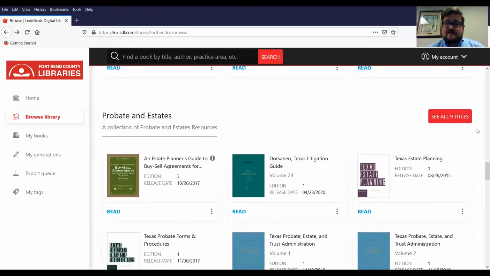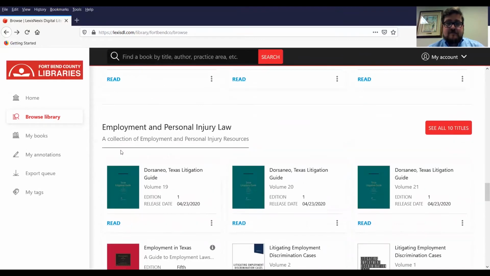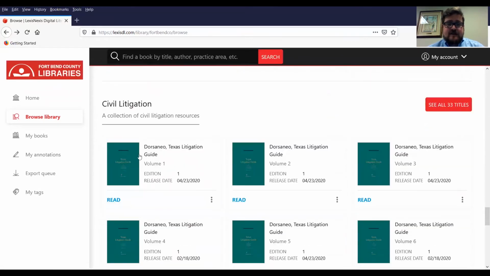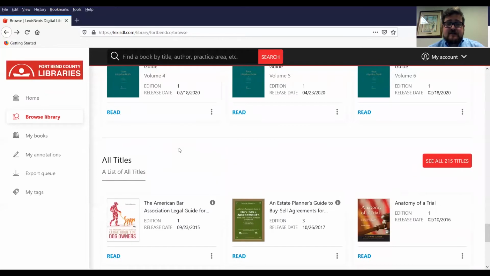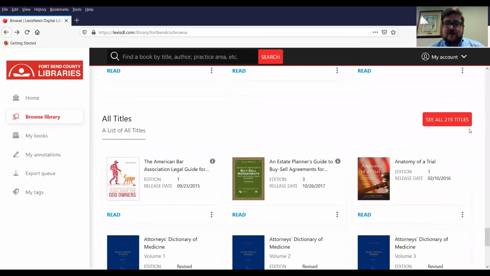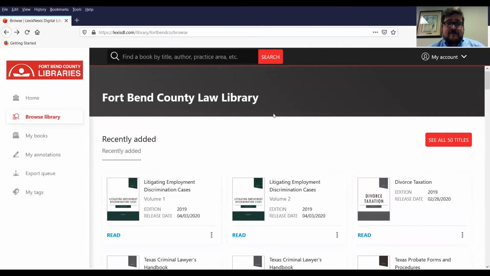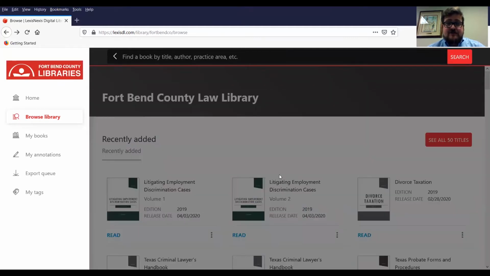We got probate and estates. So all 9 titles of probate and estates, employment and personal injury, civil litigation, and then here's just a list of all titles. And as you can see, we got 215 ebooks through this website. So there's quite a few for you to look at. And so really what I'm focused on here today is not only I wanted to show you what we have on here. As you can see, we have quite a bit, 214 titles, but let me show you how to search here.